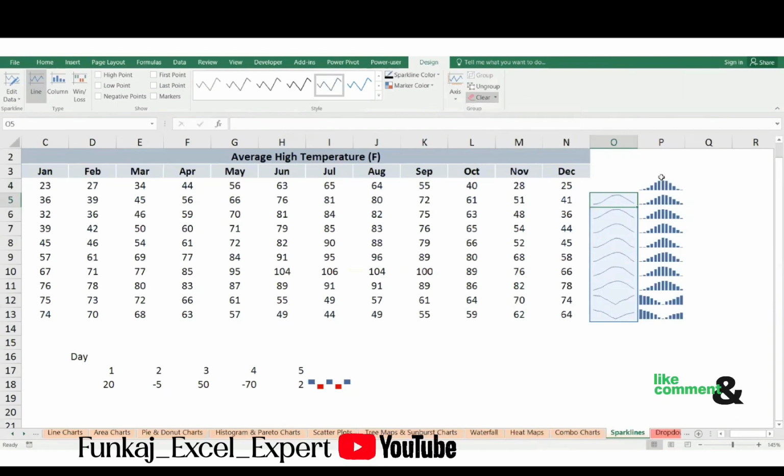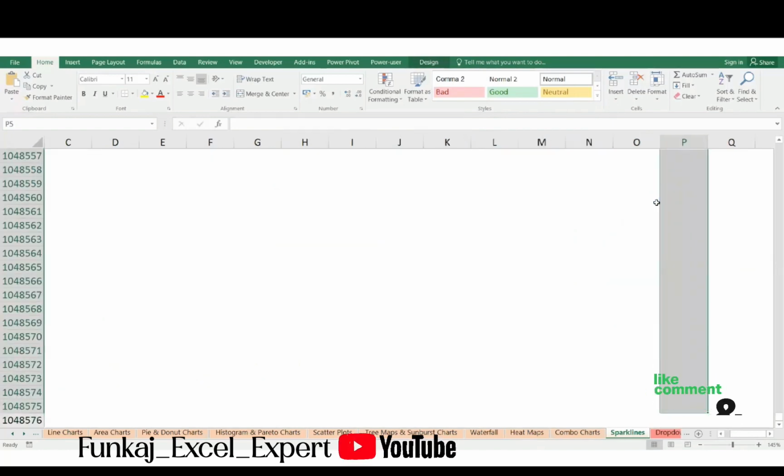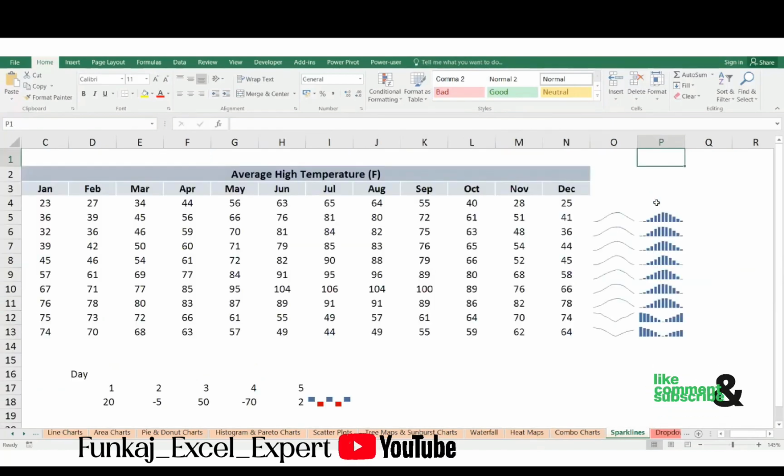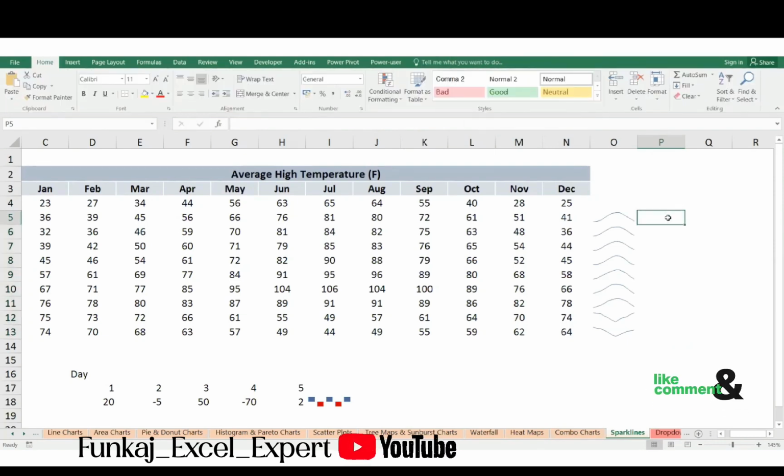I can simply select all these cells, go to clear, and it will clear the first one. If I want to clear everything in the selected range, I have to select my entire data. Select all these cells, go to design, and clear selected sparklines. It will clear all the sparklines selected in that range.